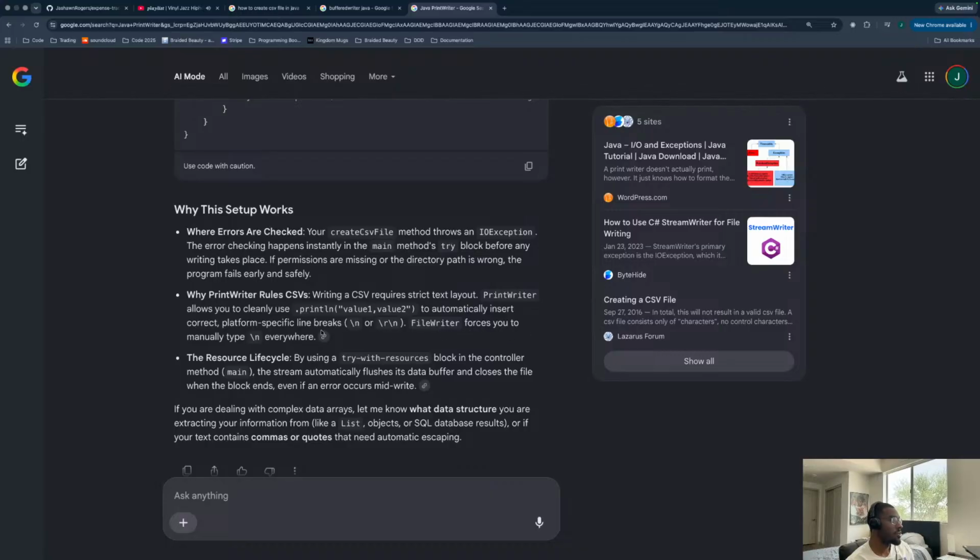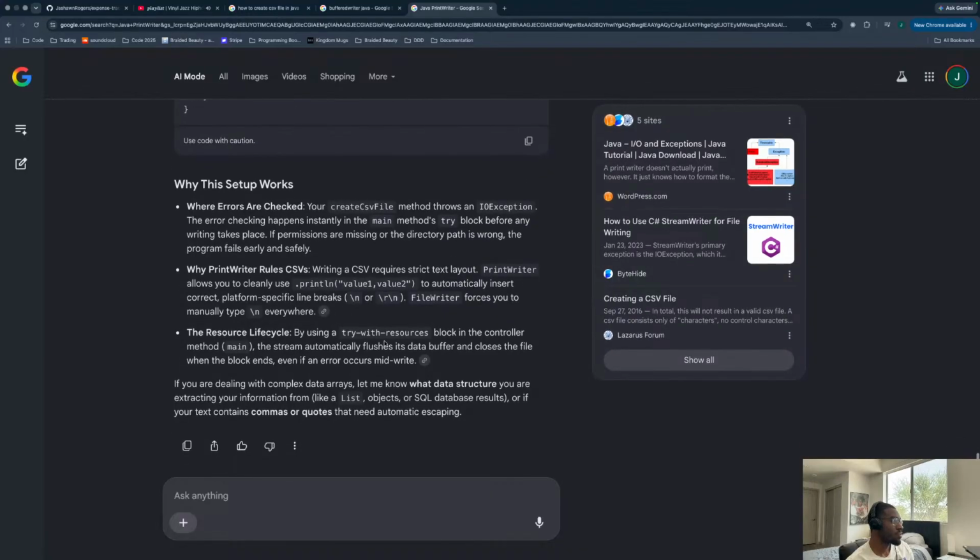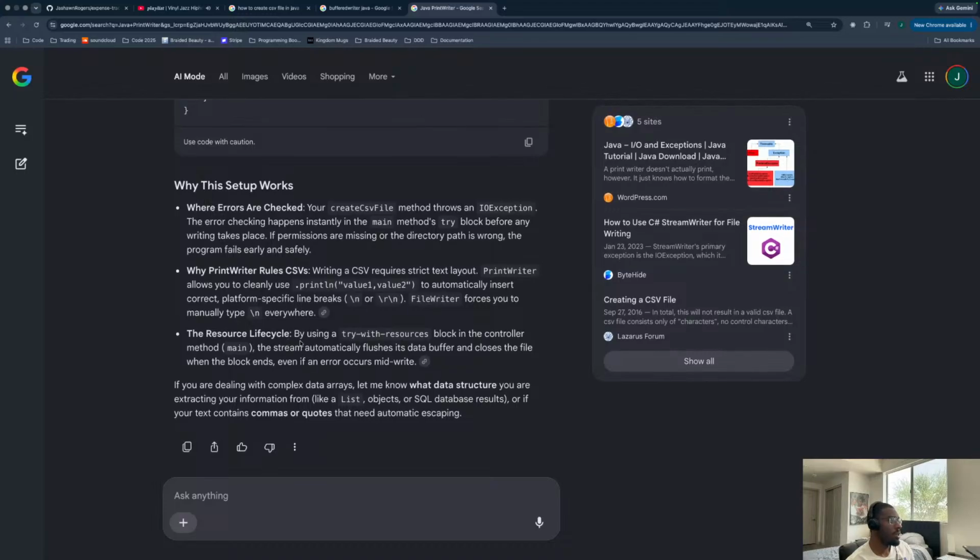FileWriter forces you to manually type the newline escape character everywhere. The resource lifecycle: by using a try-with-resources block in the controller method, the stream automatically flushes its data buffer and closes the file when the block ends, even if an error occurs mid-write. If you're dealing with complex data arrays, let me know what data structure.